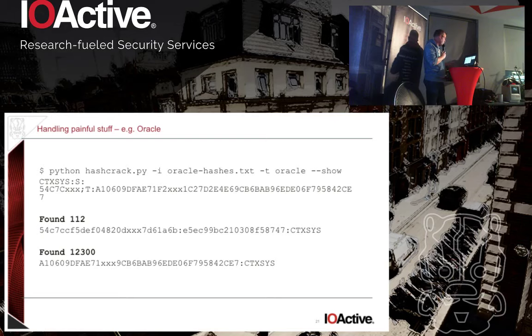It'll also do things like handle Oracle hashes for you. So Oracle have 3 different types depending on the age of the system, S, T, and H for some reason. If you feed it just the dump of the table, it will go and decode it and run the appropriate types for you.